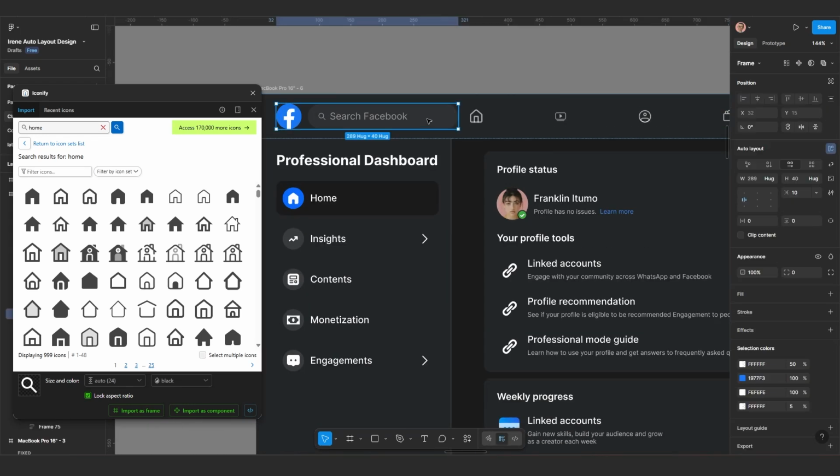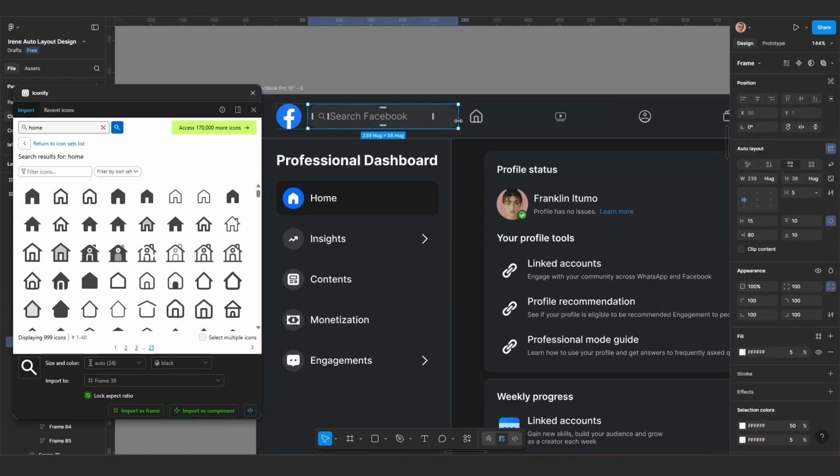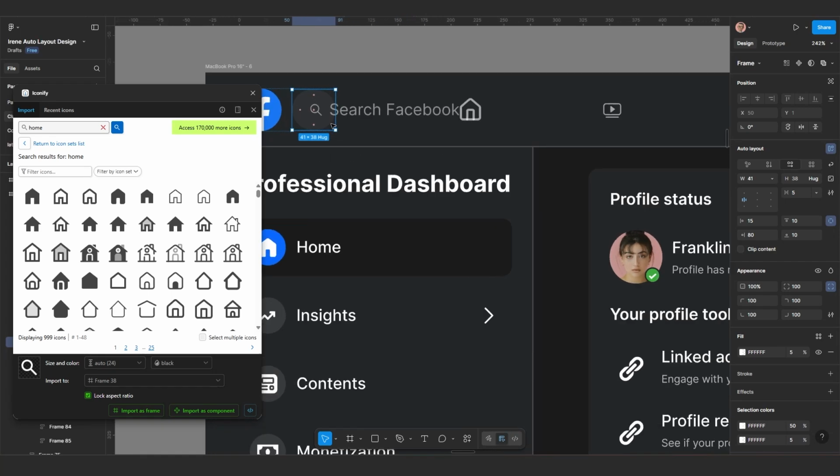And this one I'm going to resize like this. I'm trying to tell the developer that once this thing is resized, it's going to look like this.